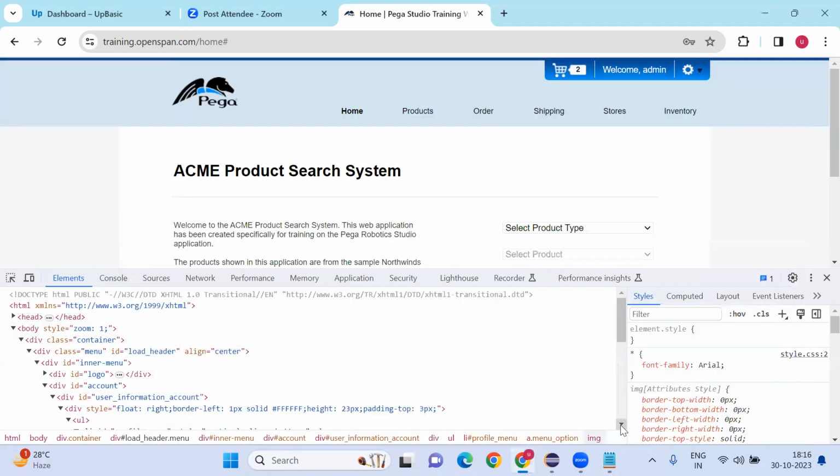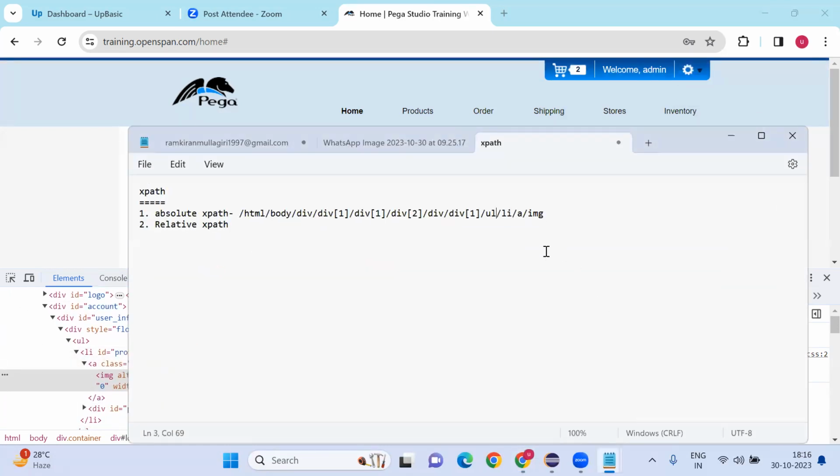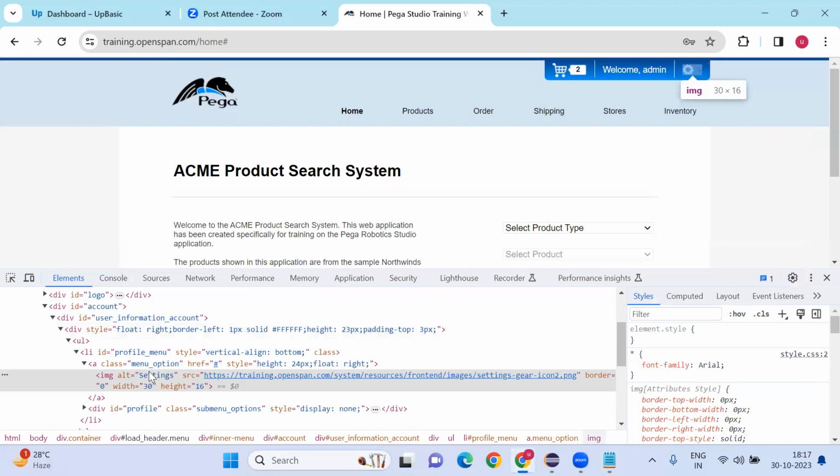Under UL, we have LI. Then after LI, you have A, image. Okay, if you try to use this now, it will work fine. Okay, in future, what will happen? Suppose they are adding any element in between. Here they are adding another div, right?